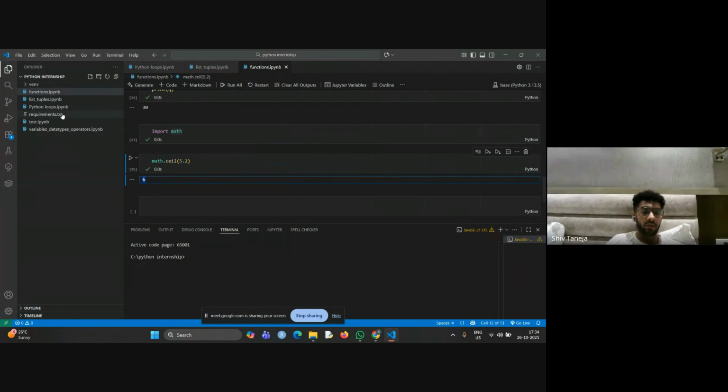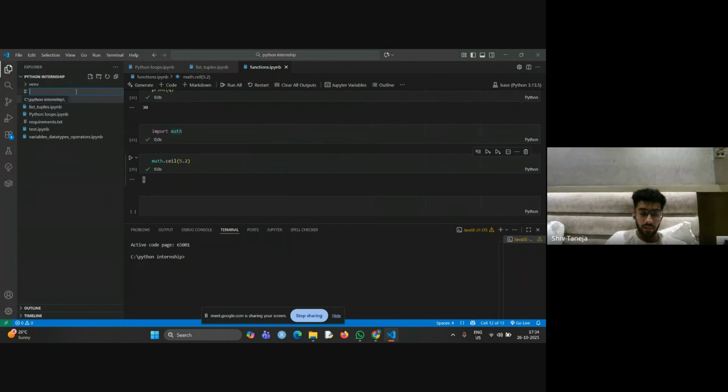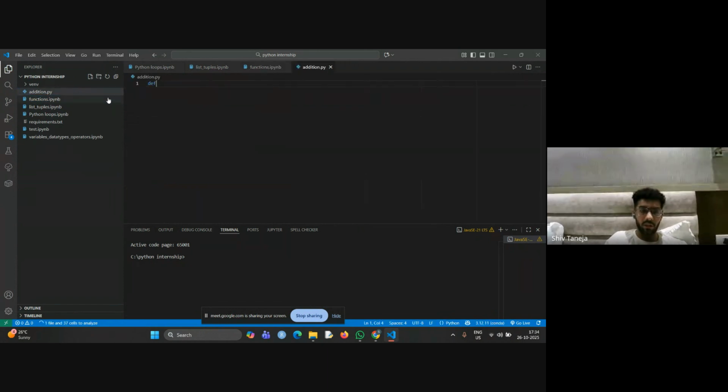Okay. Let's do one thing. I will create one py file and give it the name addition dot py. This time we are working in Python. Now I will create def addition with a comma b, and return a plus b. Now the code is saved. I've switched on auto save, so the file has been saved.